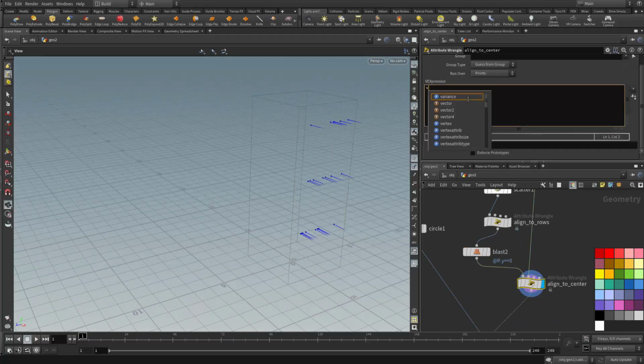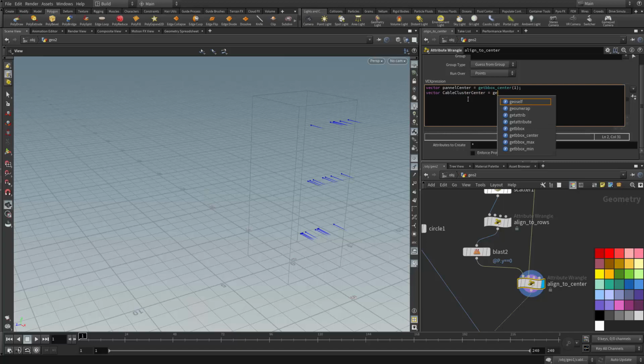So we're gonna say vector panel center will be equal to get bbox center of the second input, and then vector cable cluster center will be equal to get bbox center of the first one. And my variable names are really long. That's not a good habit when you're doing VEX coding, but it's actually really useful when you're doing game programming. You want your name to be really specific. So I have that habit.